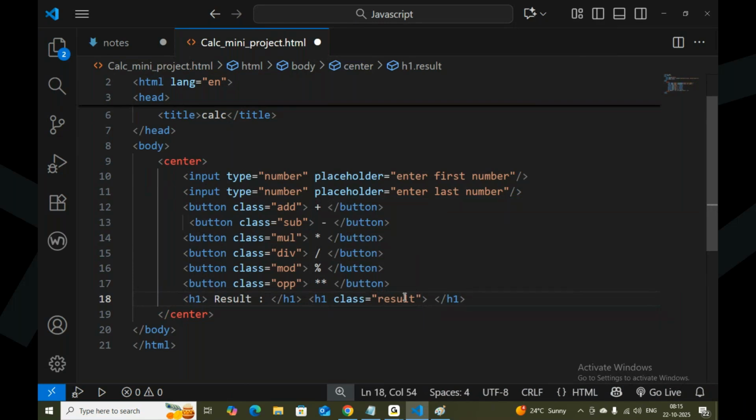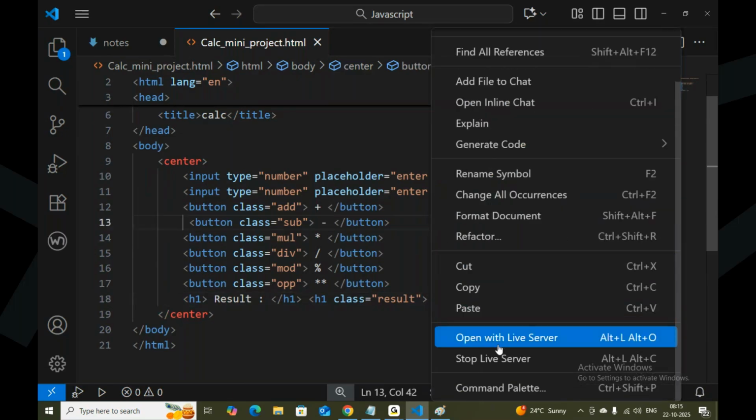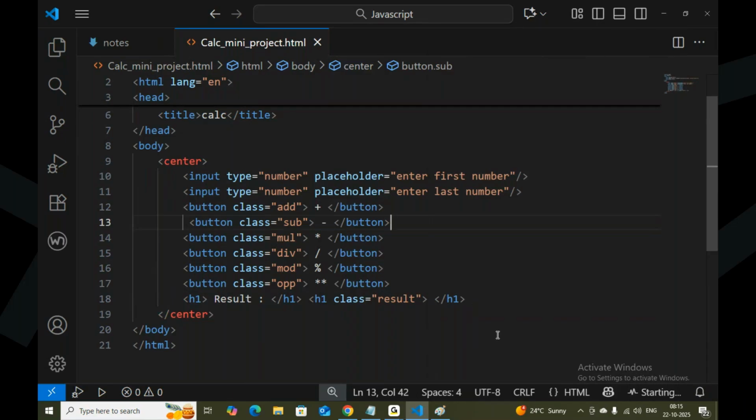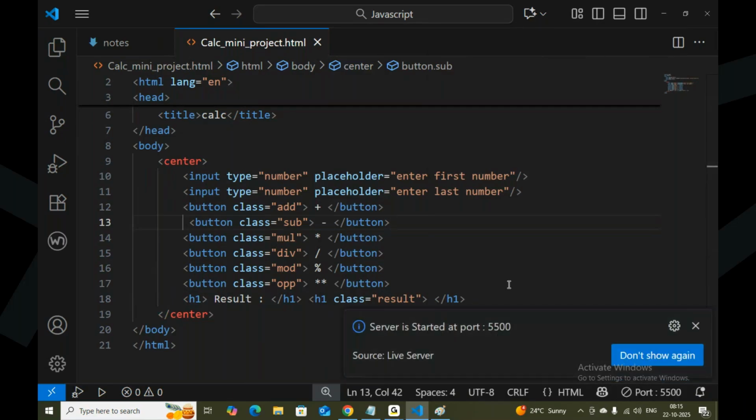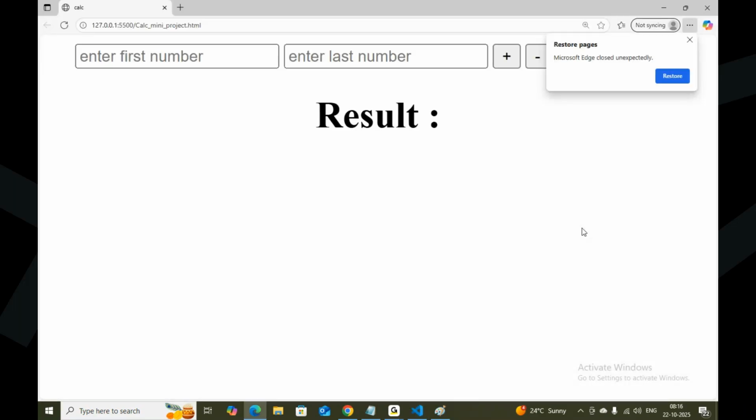Now start your JavaScript. First of all, I need to get a good look and feel. Let me write down the style sheet also for this. Open the live server. Okay, I got something like this. Just give me 1 second.